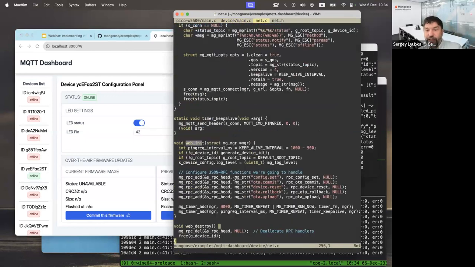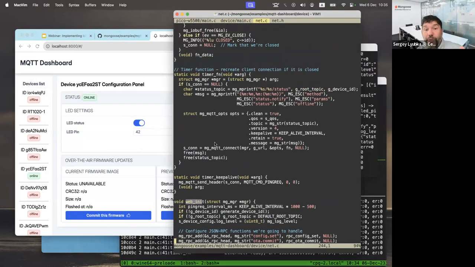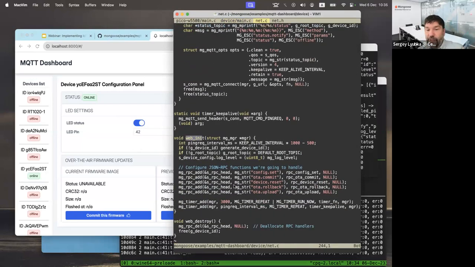That file implements the whole networking functionality on the device side. And as you can see, it's a file of roughly 250 lines of code. So let me guide you through what it does.